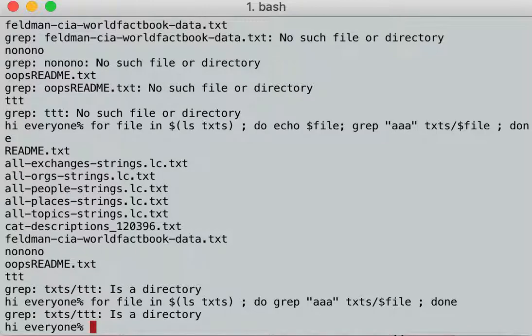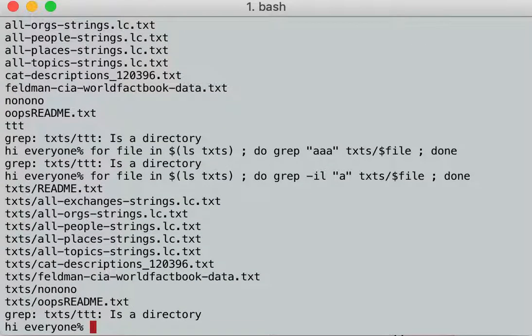Boom. And it says, oh, that one's a directory. Okay, well, that's fine. That happens. What if I grep A and I want to grep dash IL? So this will return all the files that contain an A, uppercase or lowercase. Boom. And there they are.